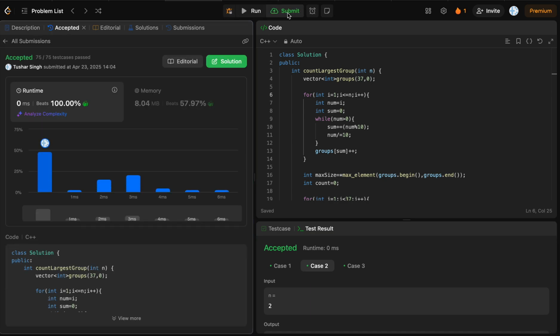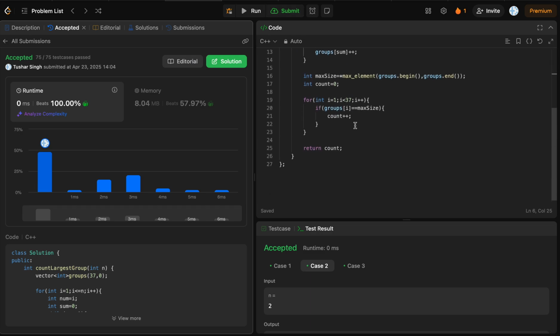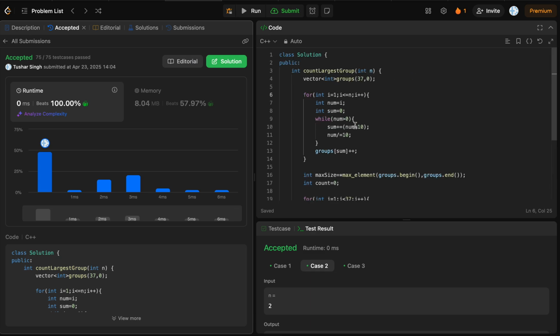See, as you can see, we are able to successfully submit this solution. So I hope you understood whatever I explained. And if you didn't, don't shy away from writing it in the comments. I try to answer each and every comment.